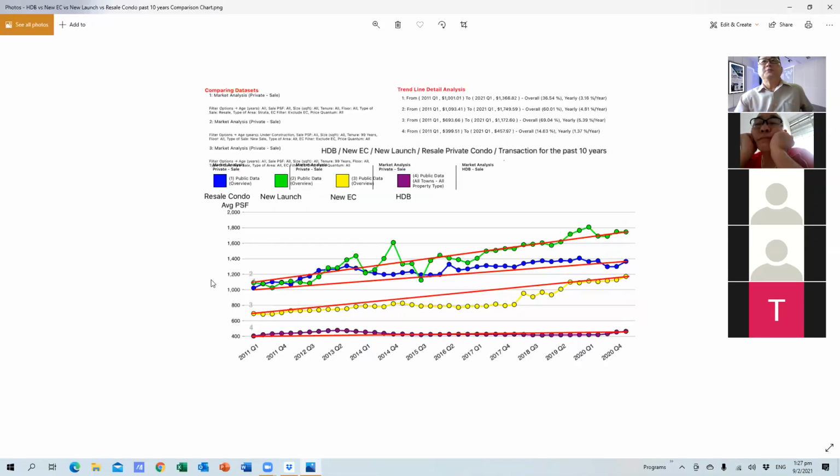You see which one is for your benefit, you can use. Like this one, first is HDB. HDB only 14.63. New launch is the green one, the second one. New launch is 60.01. And the third one is new EC, the yellow one, 69.04.